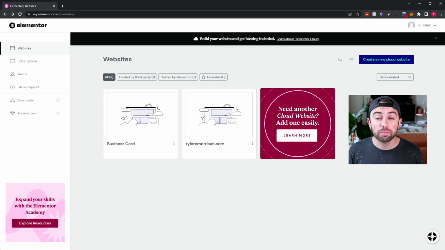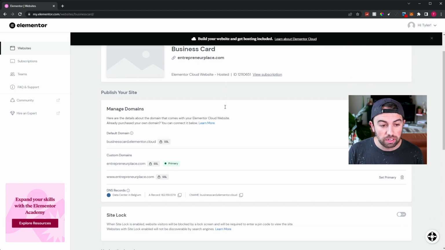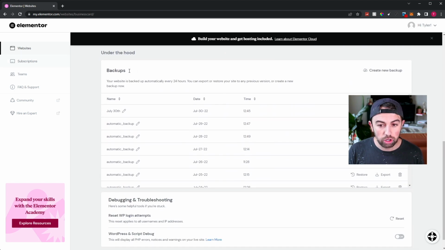Now, to actually create the manual backup, it is very easy. We're going to go back over to elementor.com, log in with our Elementor account, and then we're going to find our Elementor Cloud website. We can go ahead and click Manage this website, scroll down to Under the Hood, and we'll click Create New Backup.